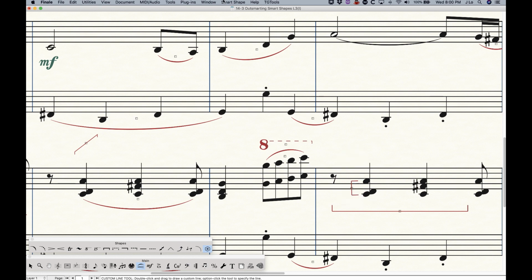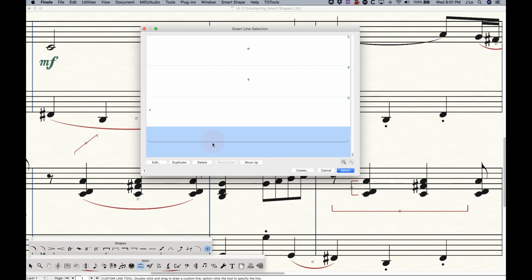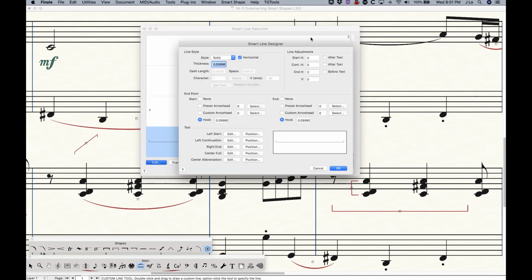All right, let's just go back to our Smart Shape option here. Go back to that line that we were working on and edit to bring up the Smart Line Designer again. So for now, I'm going to choose none for the start hook, and I'm going to make this a negative hook. Let's call it negative 0.05. Let's see what that gives us. Yep, something like that. And let's start looking at the text.